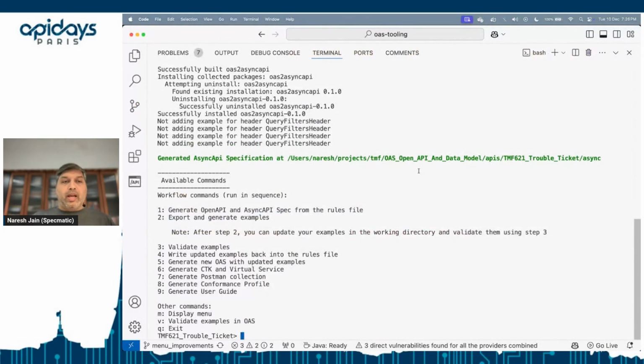Let's quickly now look at step number 2. So we've got now the OpenAPI specification and AsyncAPI specification. It's also important to highlight that both of the specifications are being generated out of the same rule file, which gives us again standardization across OpenAPI and AsyncAPI. So now that we have the OpenAPI specification, what is the next step that we need to do? As most of you know, examples are a very important part of any specification. Most people look for meaningful examples to understand your API specification. So step number 2 for us is to actually generate these examples.